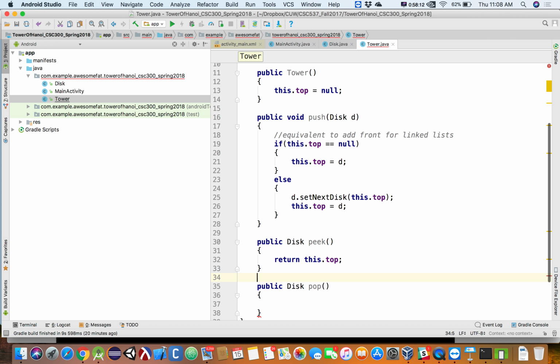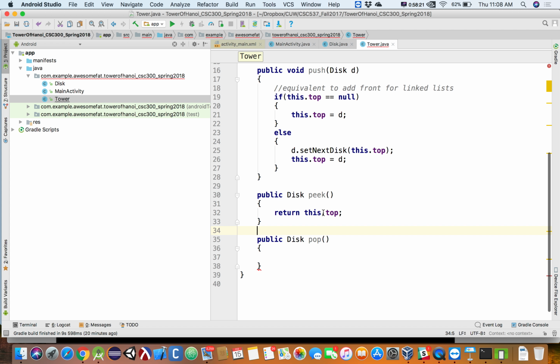But peek is a very common function for stacks that allows you to get a quick glimpse at the top of the stack without changing the stack at all. So would you use peek then if you're looking to push a disk on top of it? Possibly, yeah. There's multiple ways you could pull it off, but that would be a good one.